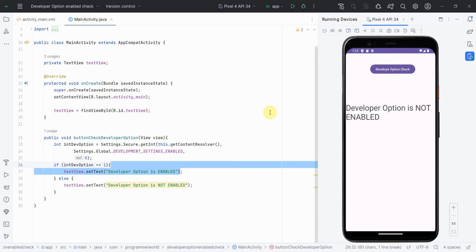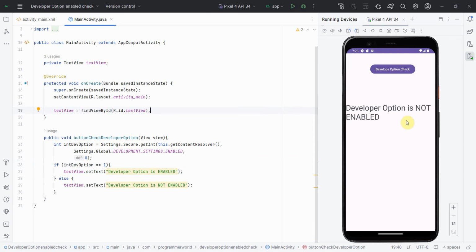That's all I wanted to show you in this quick video, how you can check whether the developer option is enabled or not enabled by this simple check on this particular setting.